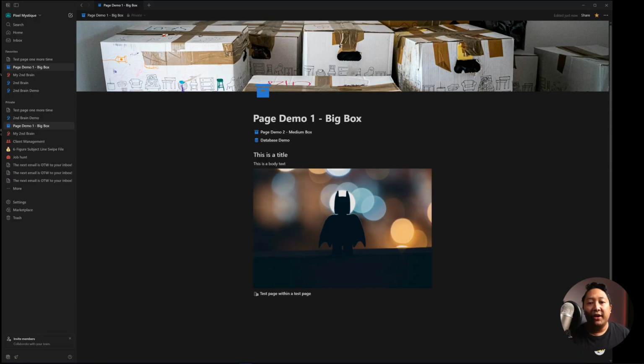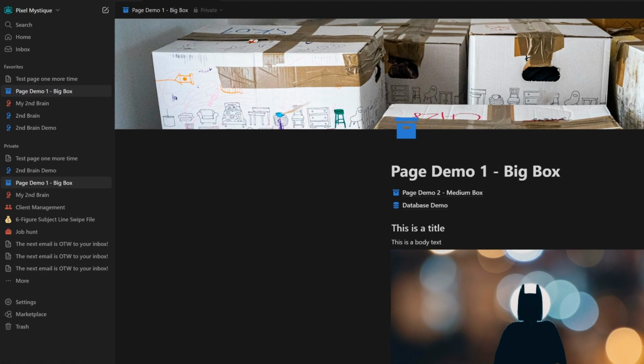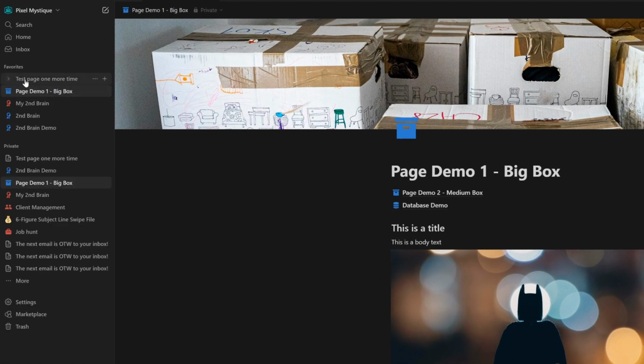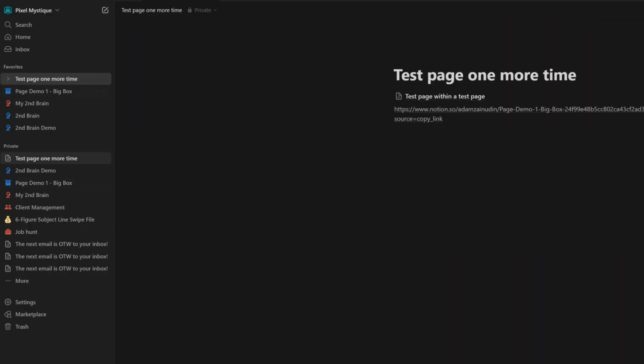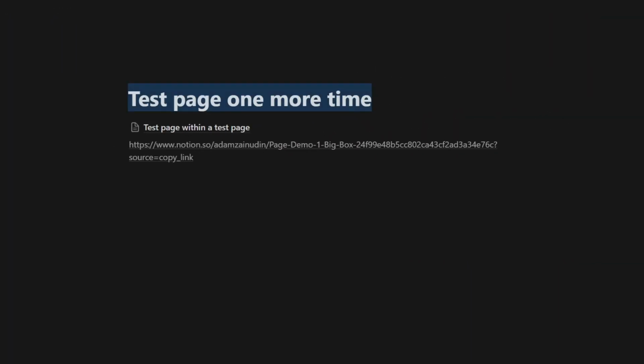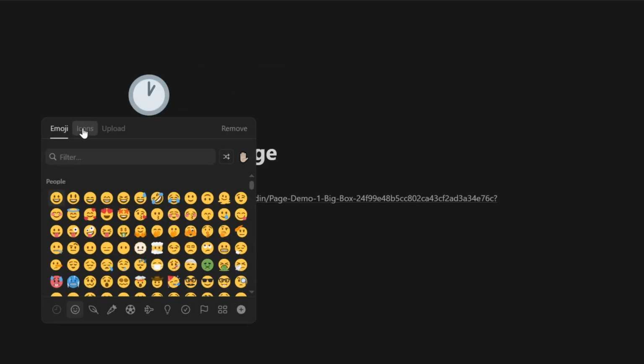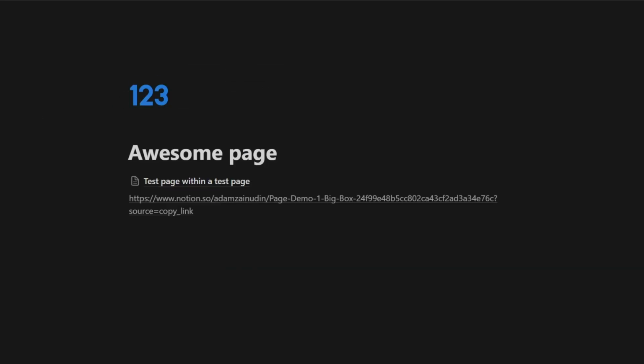Now within the page, there are some basic customization you can do. There's a lot of things you can customize, but I'll just stick to the simple ones here. So for example, let's head to the new page that we have just now, test page one more time. So we can select this entire title here and change it. When you hover above a title, there's a few things. For example, you can put an icon. Let's say this one here.